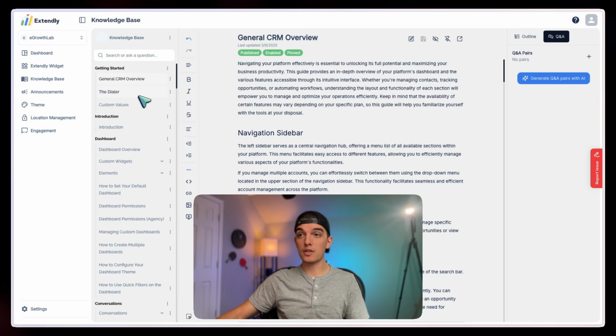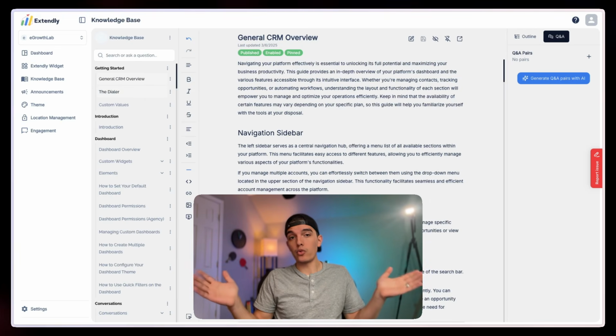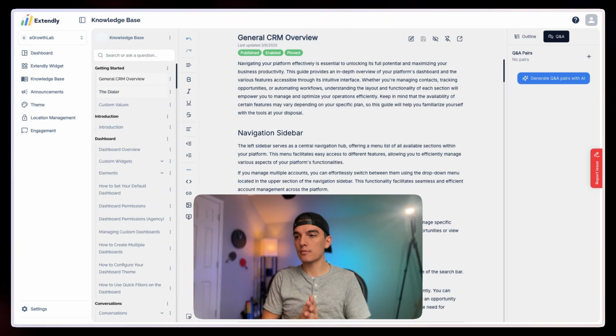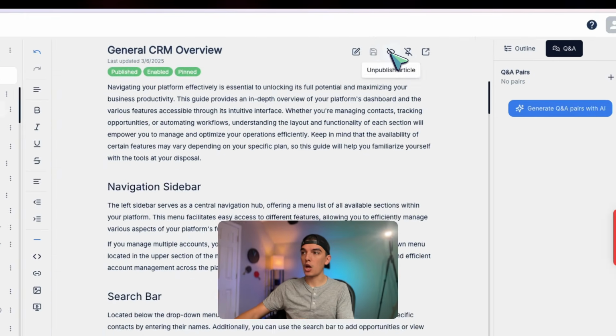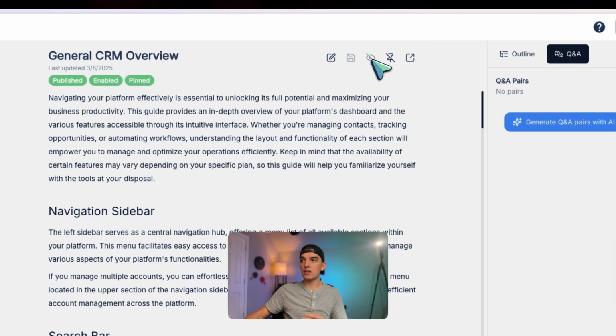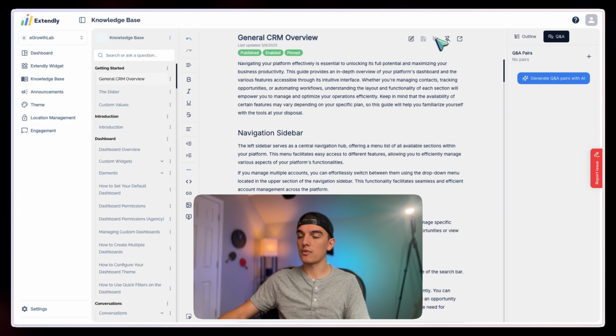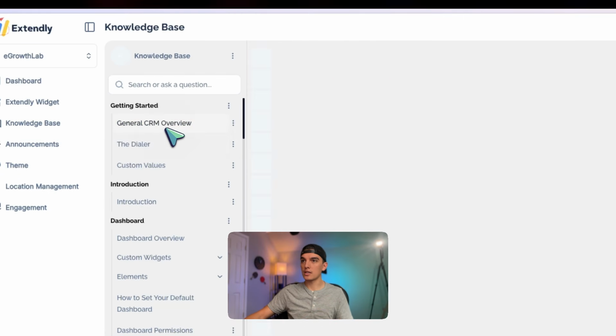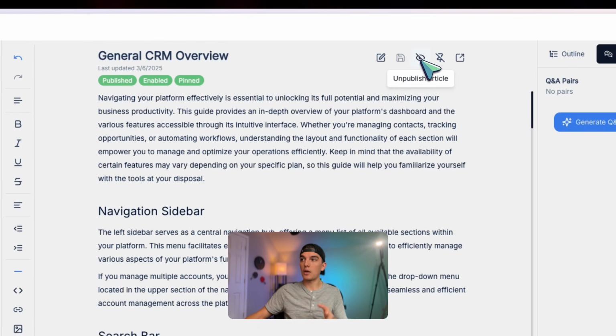So these are going to have a bunch of different articles on all the tools that are available inside of the HighLevel account. You can choose which one of these are available visually or not. So if you want to go up here and click on unpublished article, that will disappear, and then it won't be visible to each one of your people. And the same thing if you go into the dialer or anyone else, then you can choose to unpublish that article.